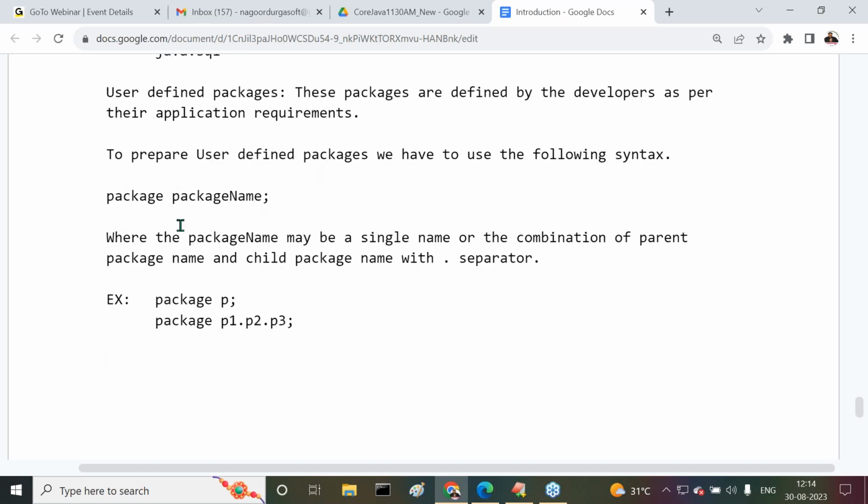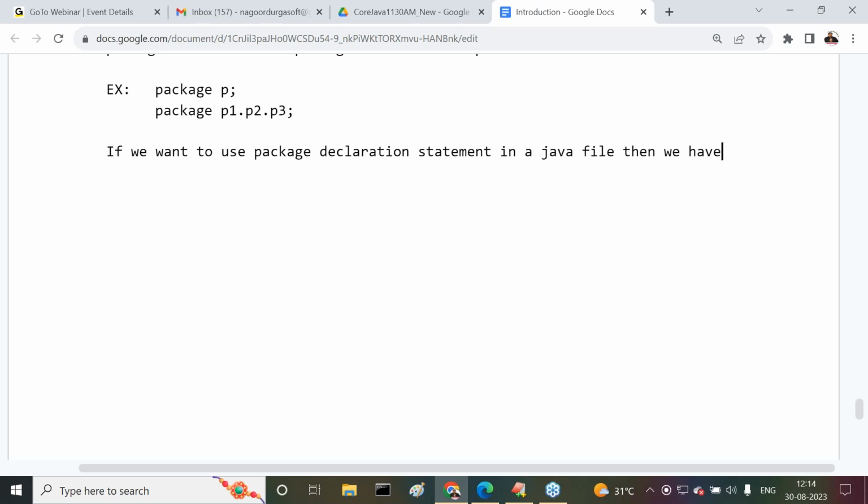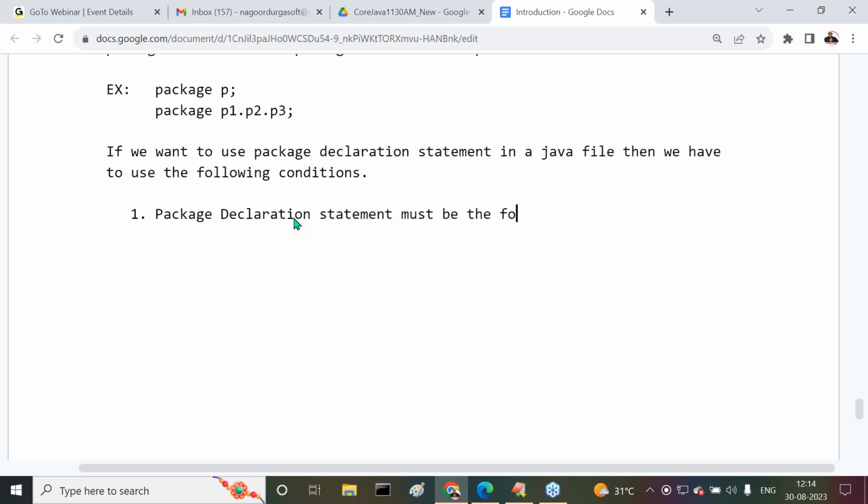After completion of package names like this, we have a question. If you want to use a package declaration statement in a Java file, then we have to use the following conditions. What are the various conditions we have to provide? Very first one, observe carefully: the package declaration statement must be the first statement after the comment section.